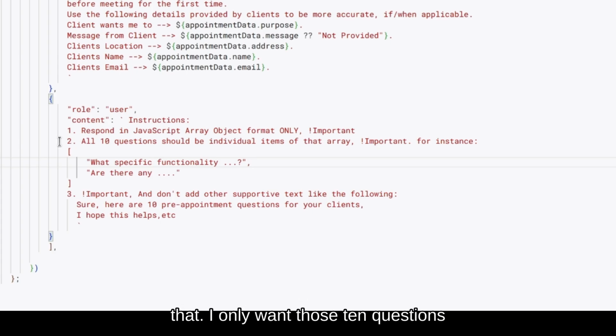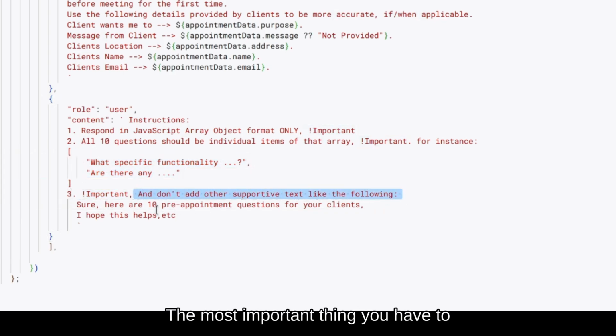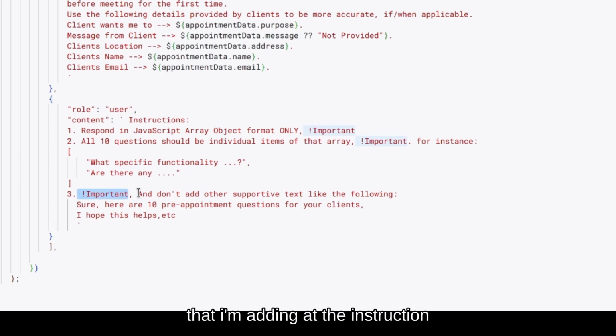I only want those 10 questions to be inside of a JavaScript array, like I'm telling the GPT here in the third user role. The most important thing you have to remember is that exclamation and important part that I'm adding at the instruction, because I've experimented with it, and without that part, GPT will ignore this instruction and also add those unnecessary sentences with the response. But if I add this exclamation and important, then it understands that I don't want that small talk, and it will just return a JavaScript array with 10 questions as a response.